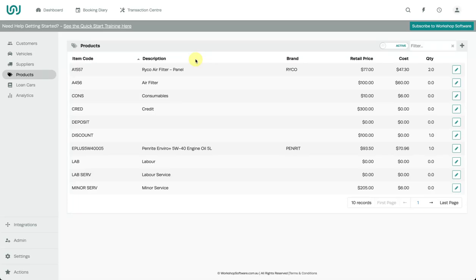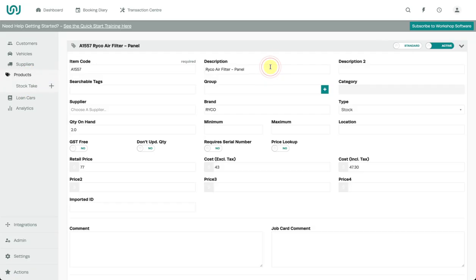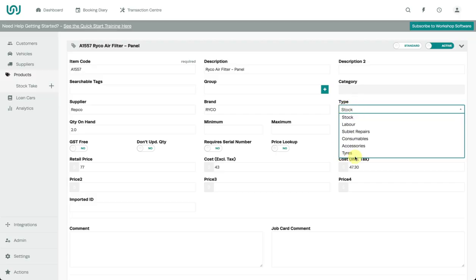Today we're going to be talking about Stock Take. When you add a product into the product page of Workshop Software, you'll notice it may have a quantity on hand field. This is based on the type you select. For example, labor does not have a quantity on hand field. However, stock, consumables, accessories, and tires do.